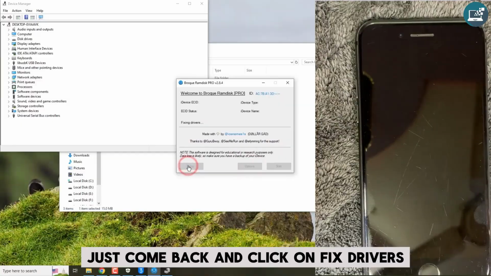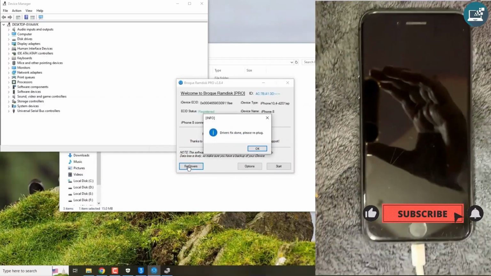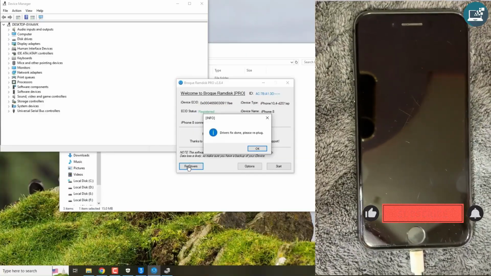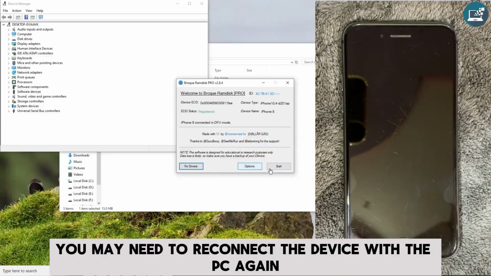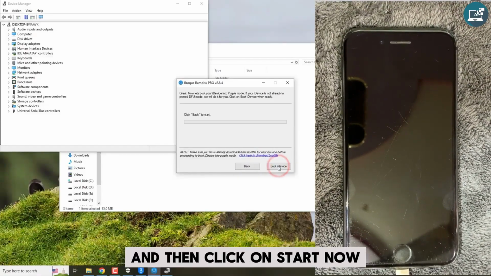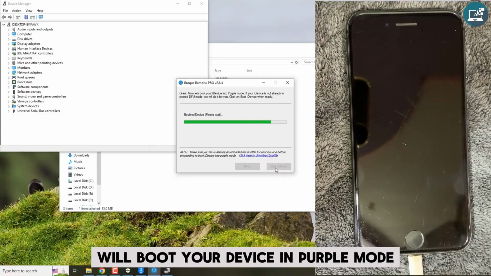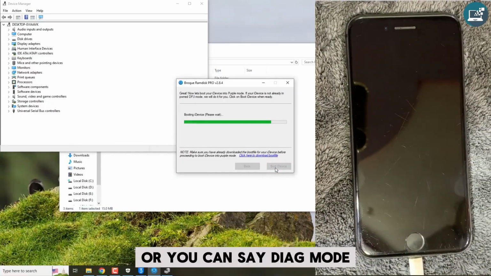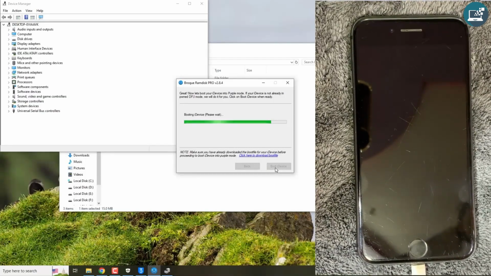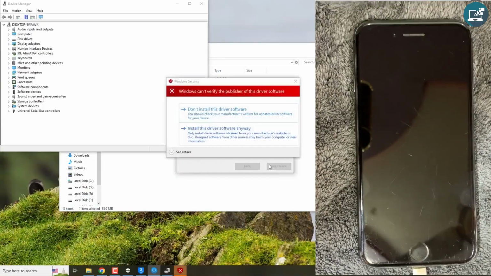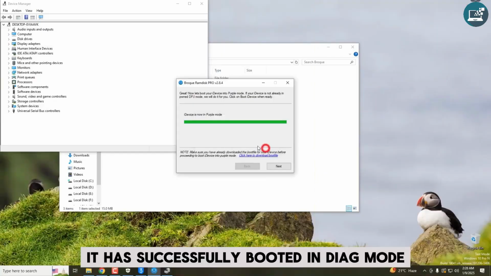Just come back and click on Fix Drivers to get rid of this iBus BK driver. After fixing, you may need to reconnect the device with the PC again, and then click on Start. Now, clicking on Boot Device will boot your device in purple mode, or you can say Diag mode. It has successfully booted in Diag mode.